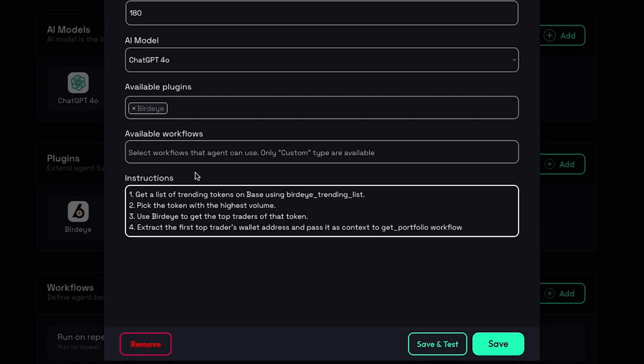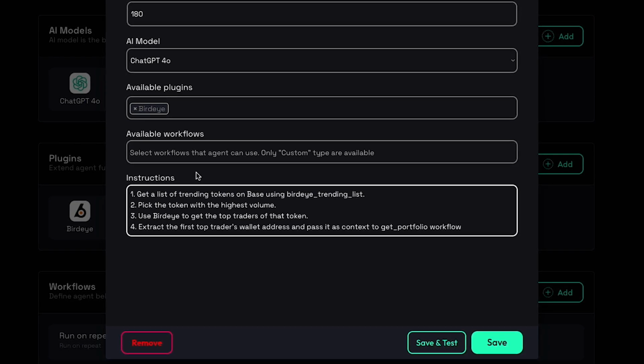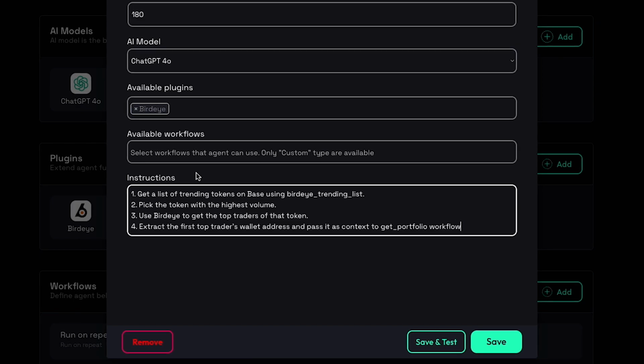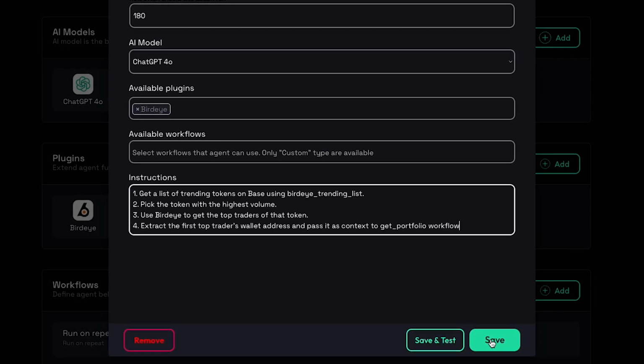Now, it's time to add our instructions. In this workflow, we explain to our agent to check trending tokens on base chain. Pick the token with the highest volume, get its top trader's wallet address, and pass it for analysis to the next workflow. When done adding, click Save.